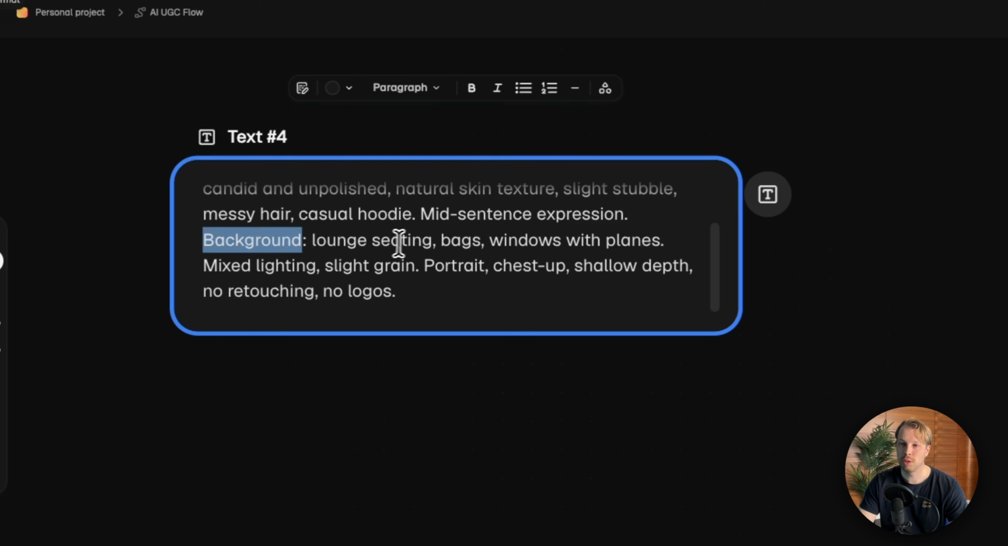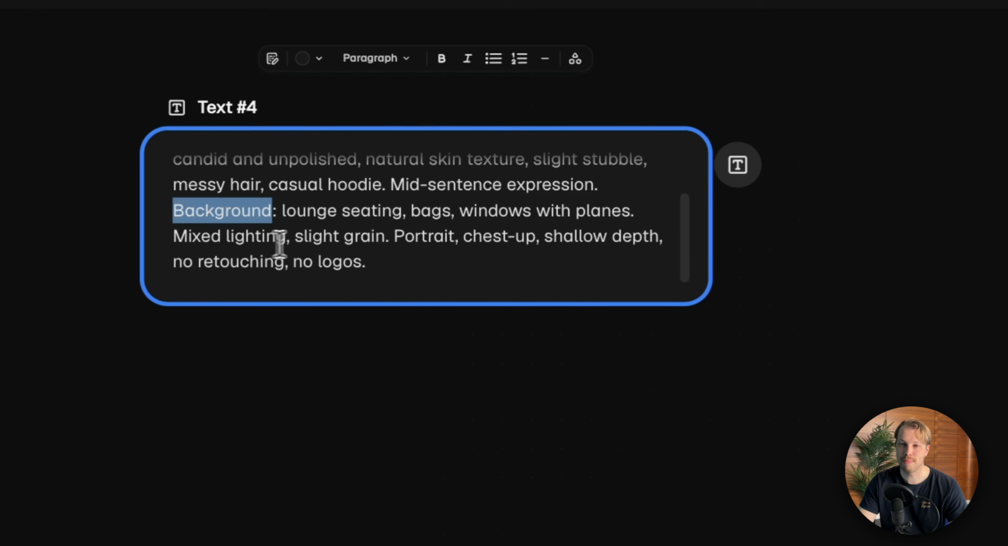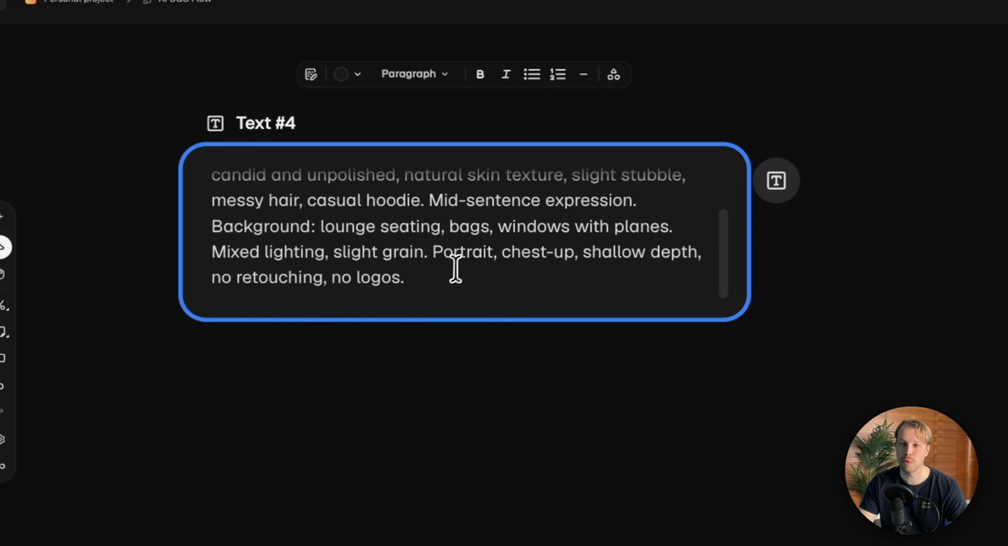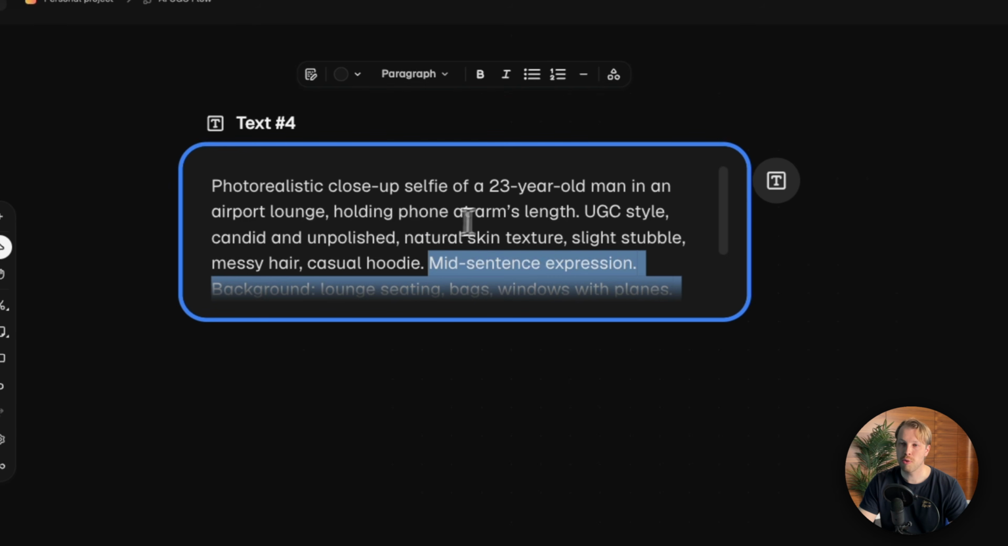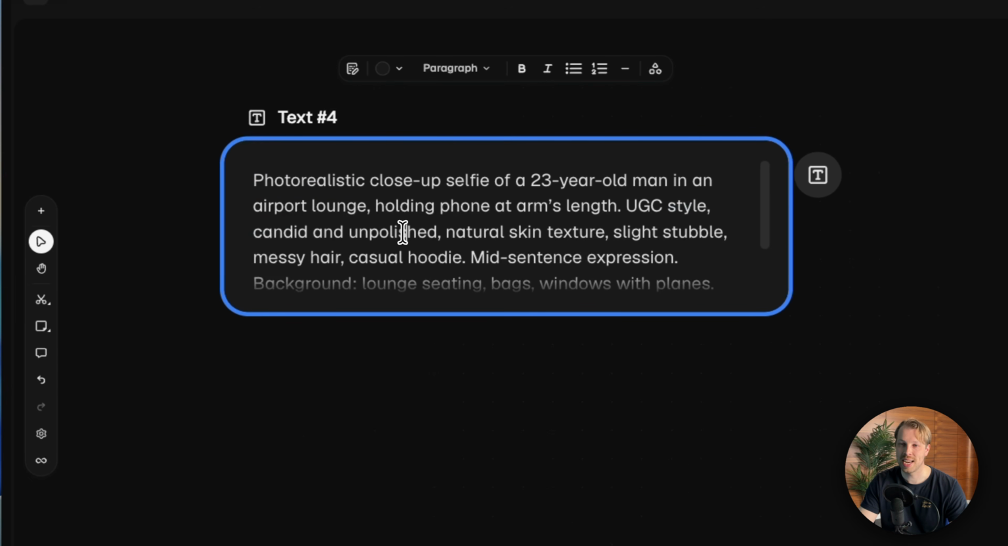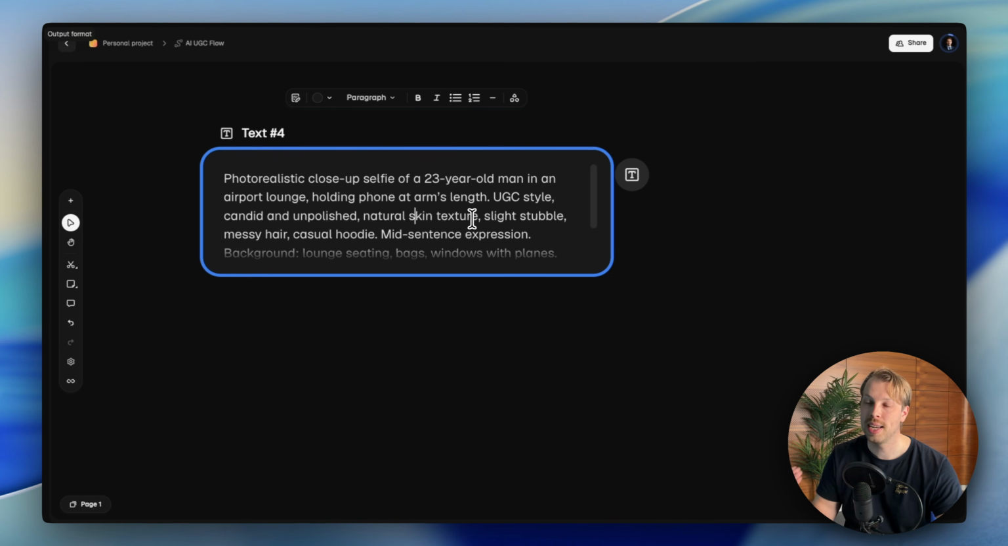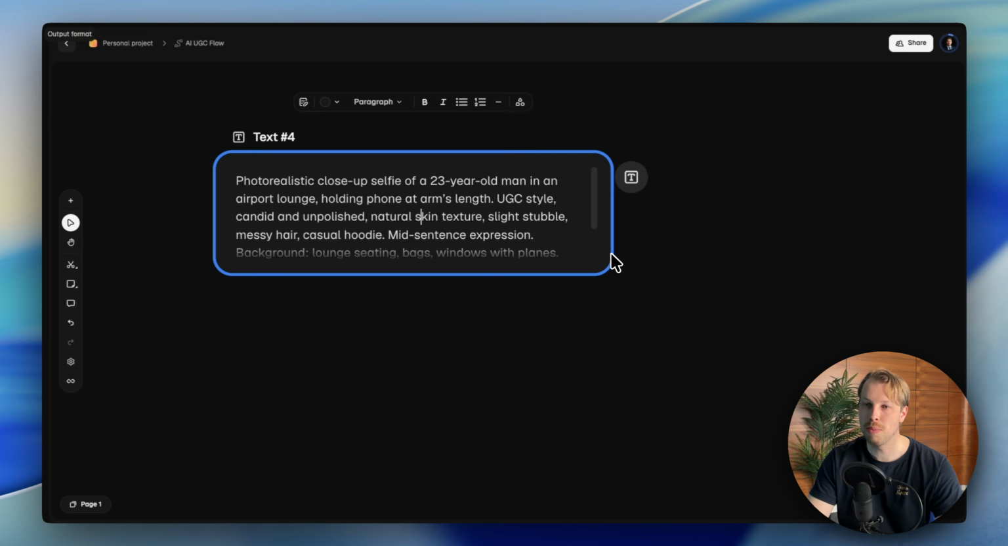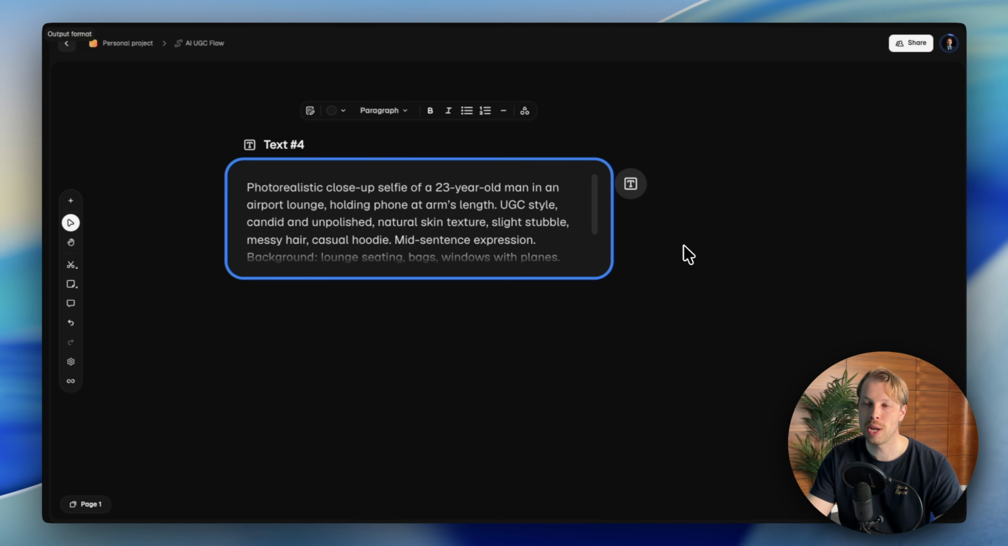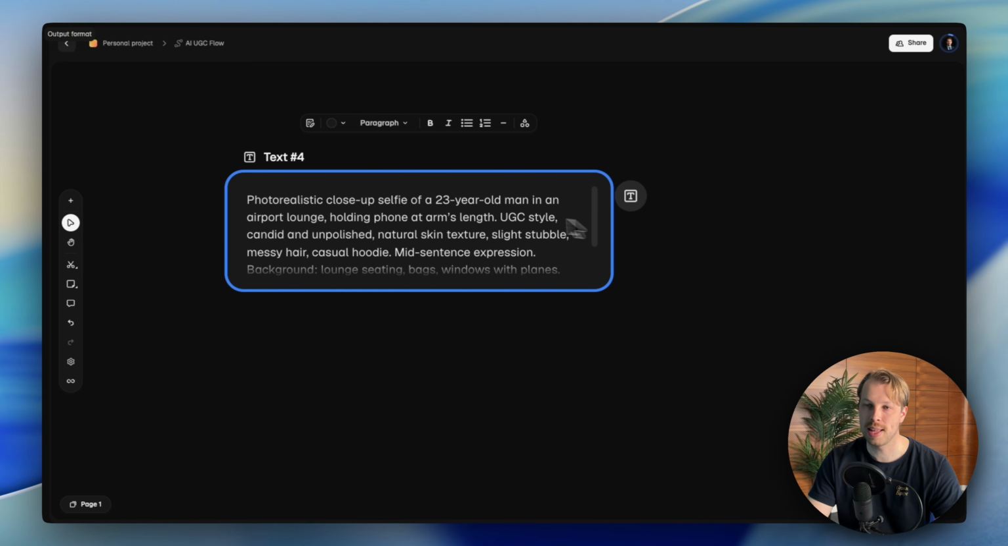Then background: lounge seating, bags, windows with planes, mixed lighting, slight grain, portrait, chest up, shallow depth, no retouching, no logos. And you could even ditch this part because the most important part is here: photorealistic close-up selfie, and then also these keywords, that is UGC style, candid and unpolished, natural skin texture. So I basically just want to make it look authentic and realistic, and I don't want it to look like a supermodel or some kind of super professional studio setup. I just want it to look like something that has been sent to a WhatsApp group. So that is the idea behind these UGC ads.